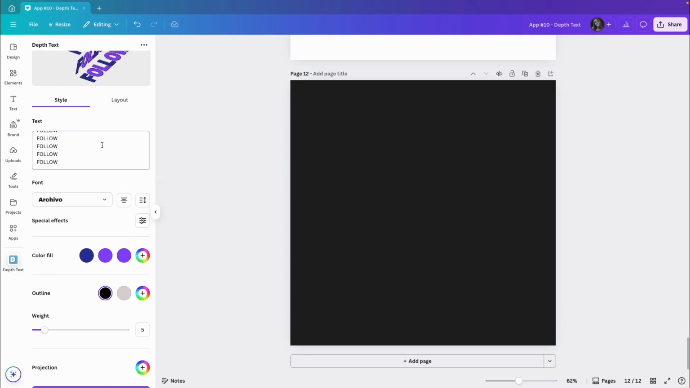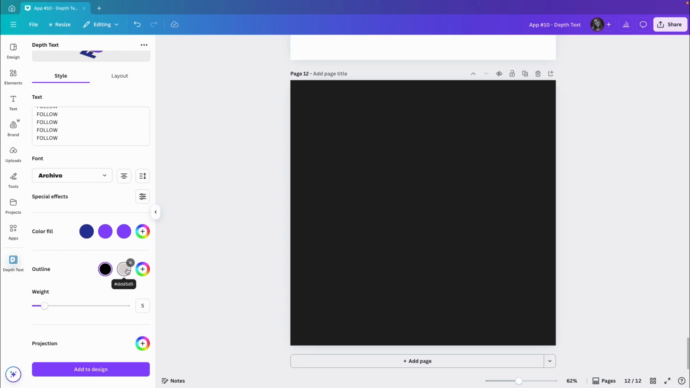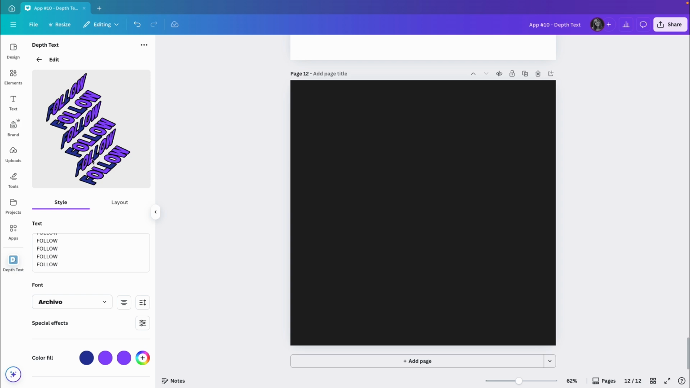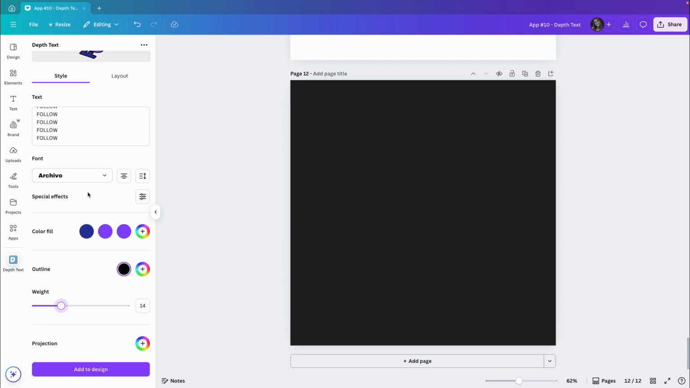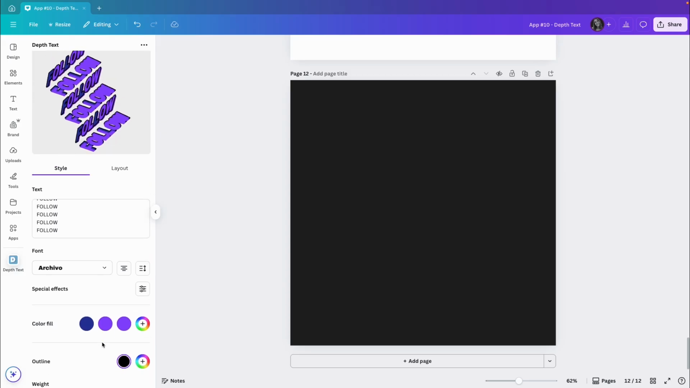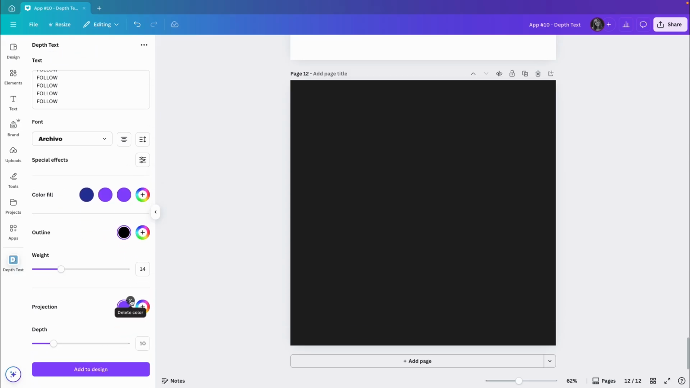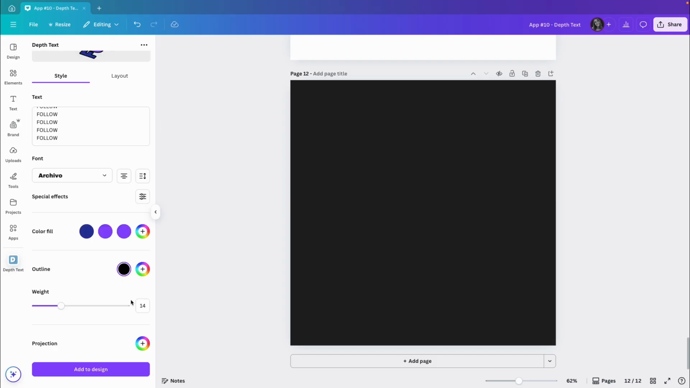You can also play with the outline, remove colors by clicking here, and control the outline weight to get a different look. The last thing in this section is adding a projection. I'll add one so you can see what it looks like, but I don't love how it looks for this example, so I'll delete it by clicking here.